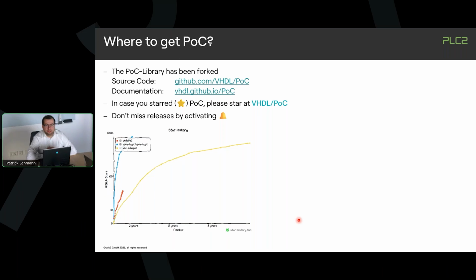There's also documentation available at vhdl.github.io/PoC. And in case you use the star symbol in GitHub to give us feedback if you like the library, or if you want to have this library in your bookmarks, we are happy if you add another star and put this into your bookmark. Just take care that you do this in the right place, which is now the new location, vhdl/PoC.